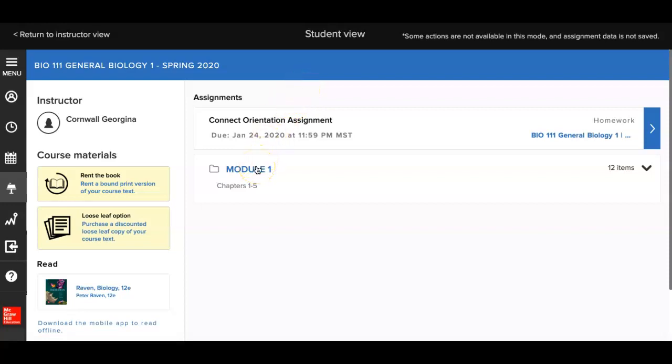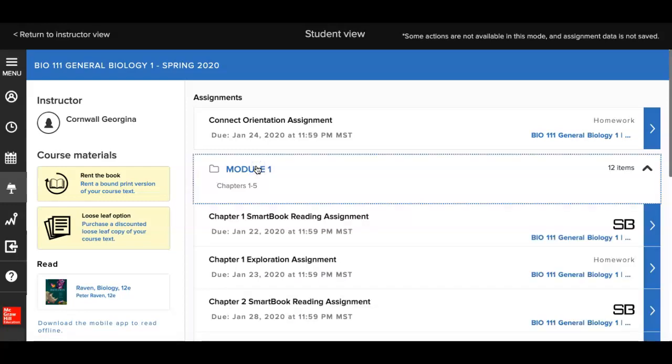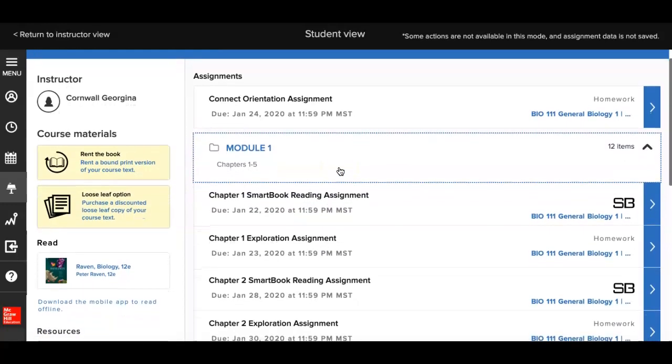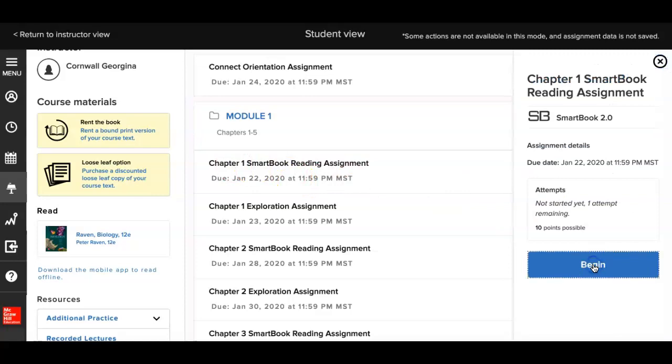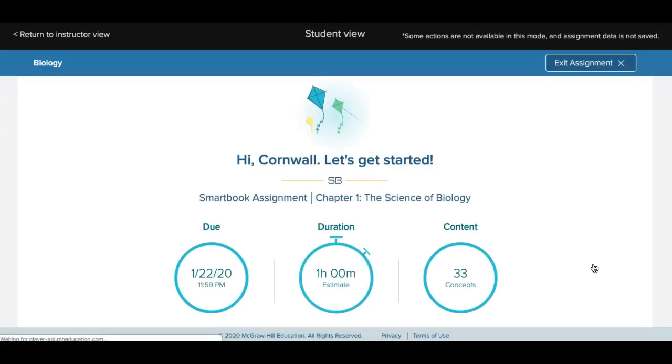Content here again is organized by modules. Once you're in Connect, you can click on the modules and see each assignment listed in that module. First of all, we'll have the SmartBook reading assignment. We click on Begin, and you'll be taken into the SmartBook. This is where I recommend that you do the reading. There's also an ebook version of the text, but it's much less interactive.